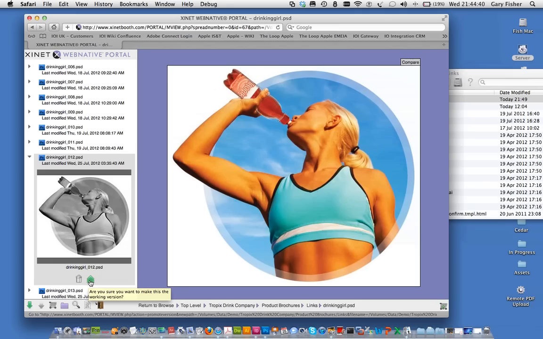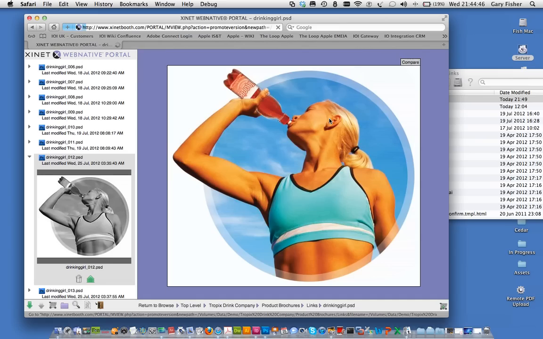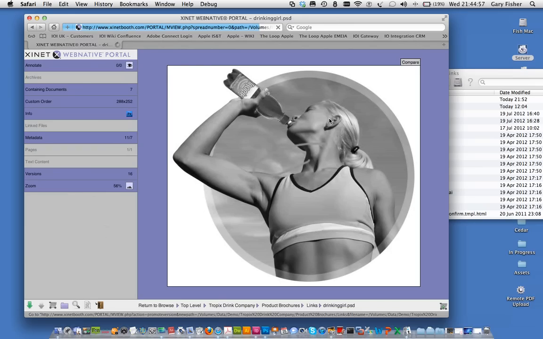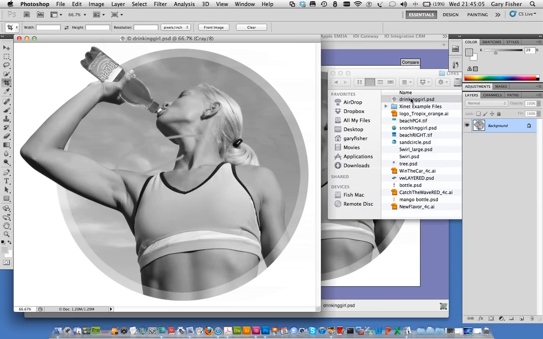When I select this button, it will take off the underscore 012, and it will put this version back on the file server, and it will update my web preview with the version that we just selected. So as you can see, we now have the version we selected. This is the version that's available to us in the web browser, and if we go back to the Finder on the actual FullPress volume and open up the image, you'll see that it's now the black and white version that we selected.